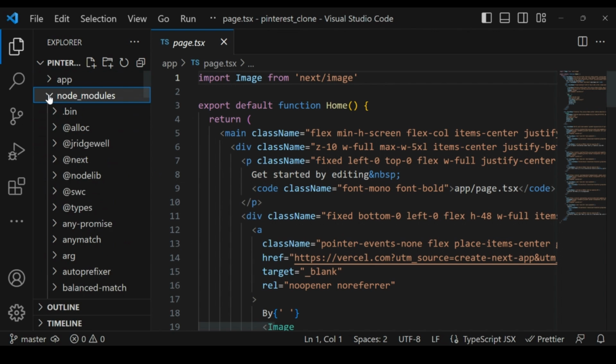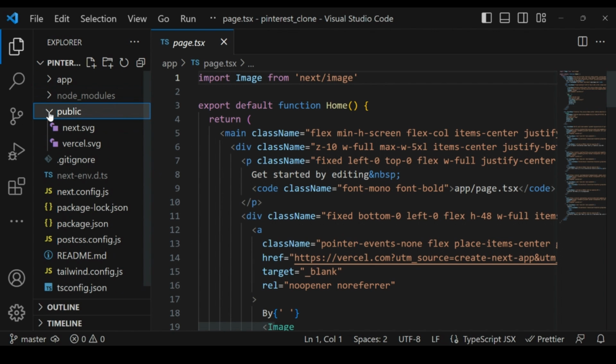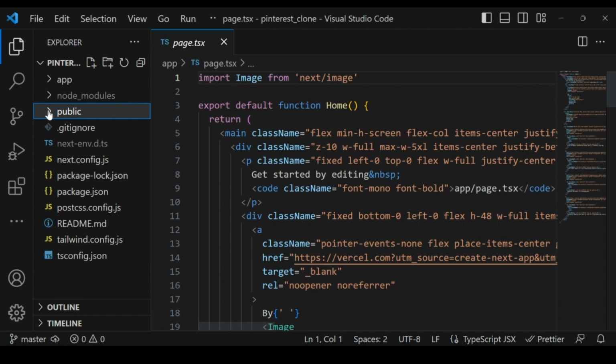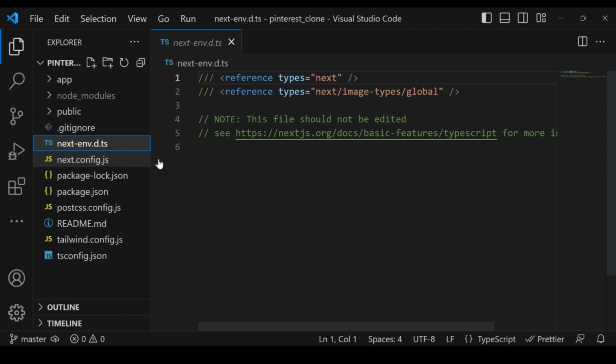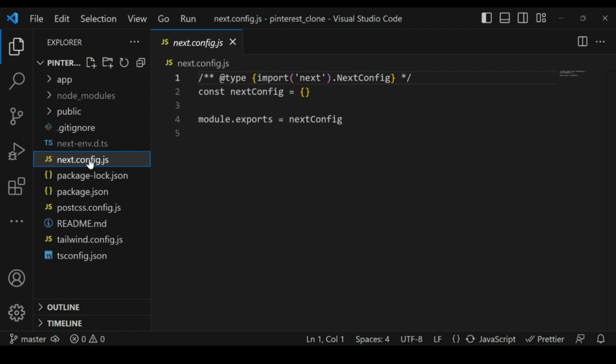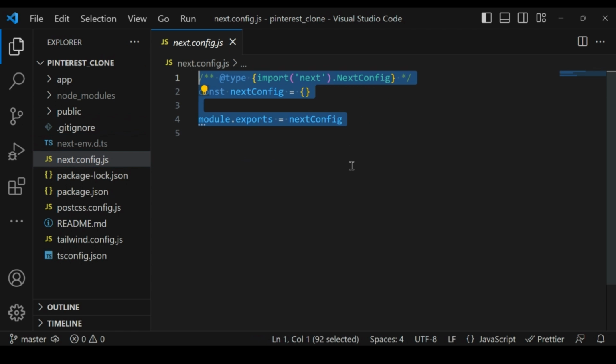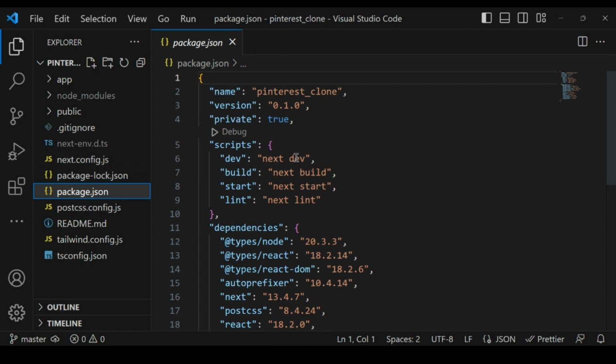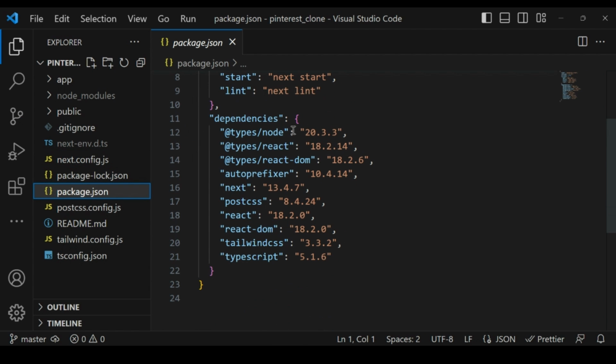After that we have node_modules, we will ignore that part. Then we have the public folder where we will store all our assets like image, video, music, whatever we want to store. Then we have the d.ts file, it's an environment kind of file. Then we have next.config.js where we will put all the configuration for our application regarding Next.js. Then we have package.json, which contains the dependencies and everything.